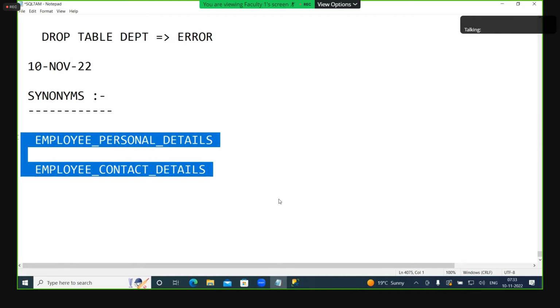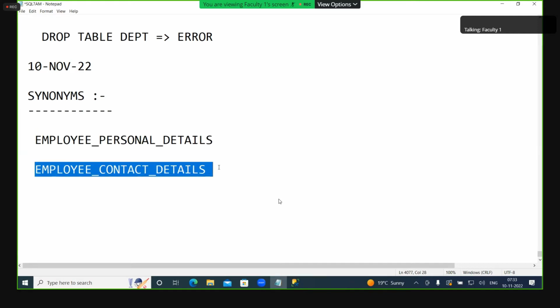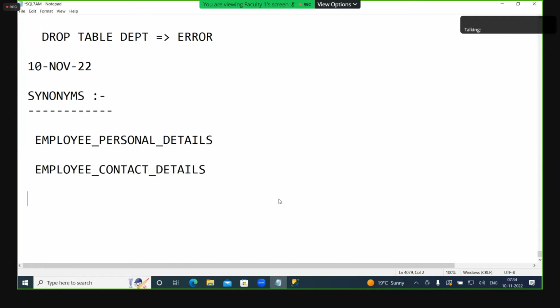If the table name is descriptive, what is the problem? The problem is for developers. If the table name is lengthy, the problem is for developers, because who writes queries? The developer writes queries. While writing the query, he has to type a number of characters. Yes or no? So then it is difficult for the developer.